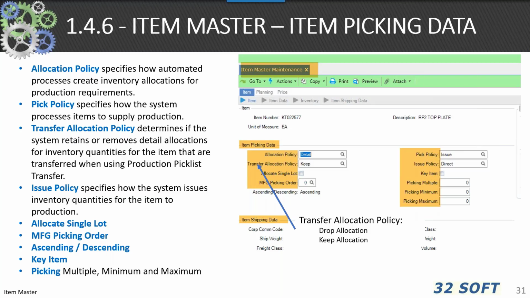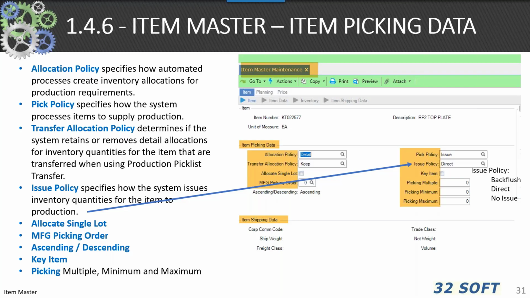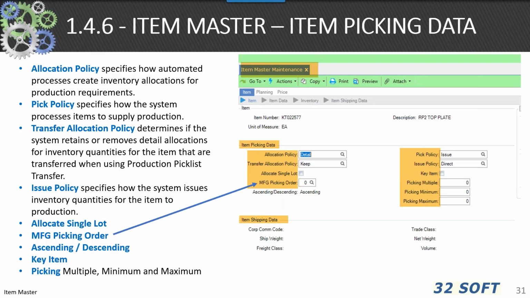You can either drop allocations or you can keep allocations as you transfer product. There's the issue policy, which now includes backflush, direct, or no issue at all. There's the allocate single lot, which is basically the same as it was for work orders. We now have a new picking order function, along with whether it's ascending or descending.